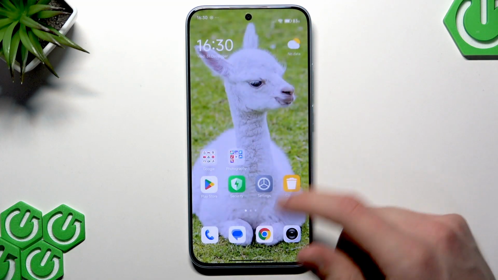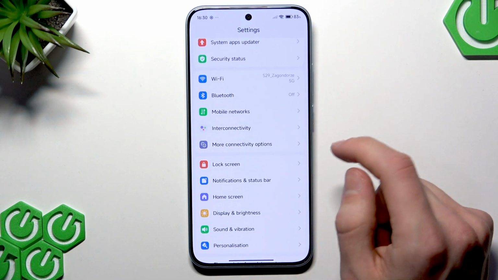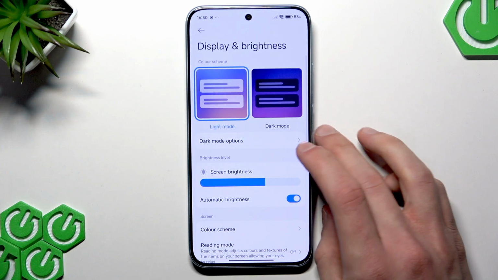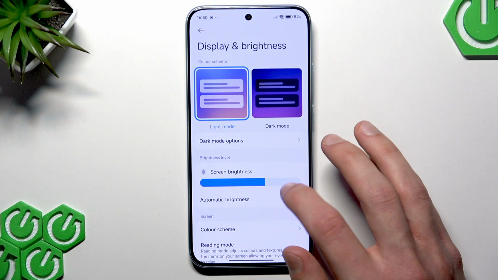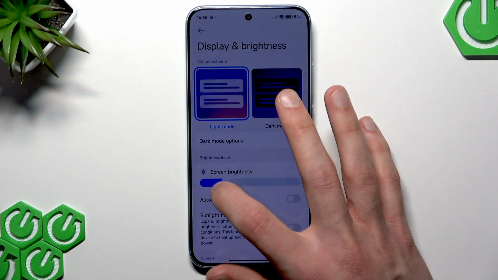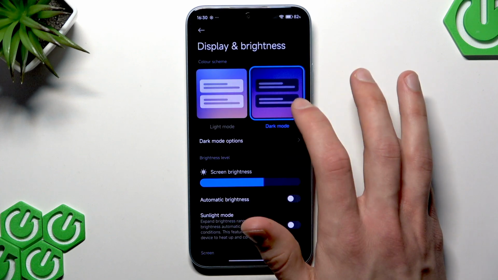To do that, go to Settings, then go to Display and Brightness Settings, and here you can adjust the screen brightness manually, but first disable automatic brightness, and you can dim your screen as much as you want to, or you can simply enable the dark mode.